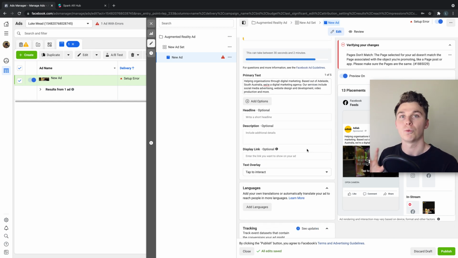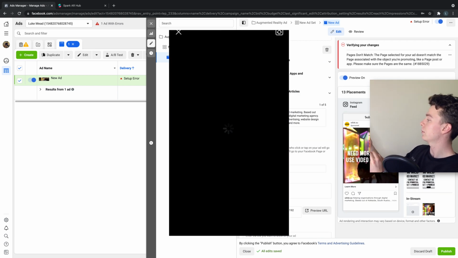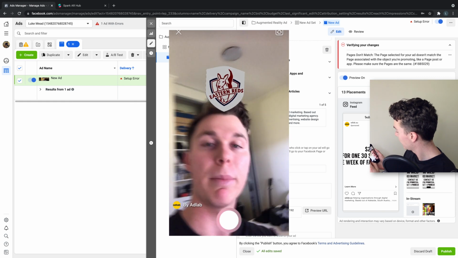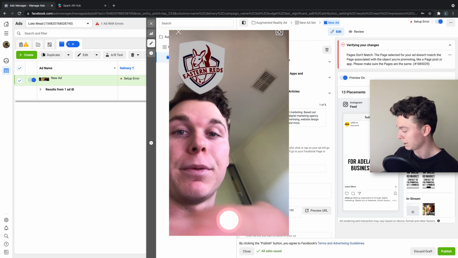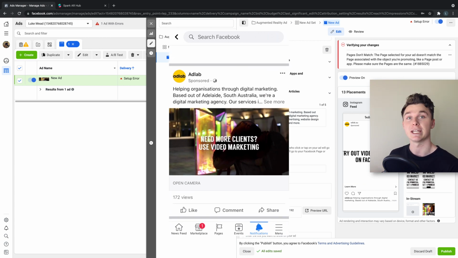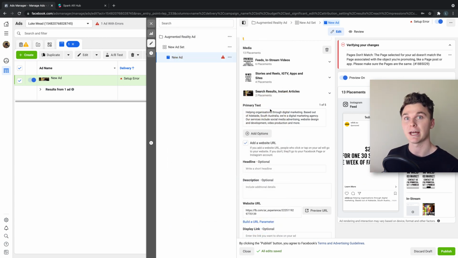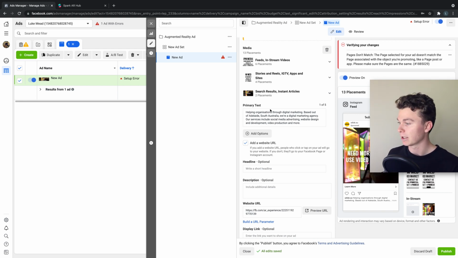Let me show you what the results look like. This is how the ad looks. I open it up, and straight away, bang, oh, that's my room. And this is the AR filter. And this is the AR ad. So it's that easy and quick to create an AR ad inside of Facebook. I just want to reiterate a few things.